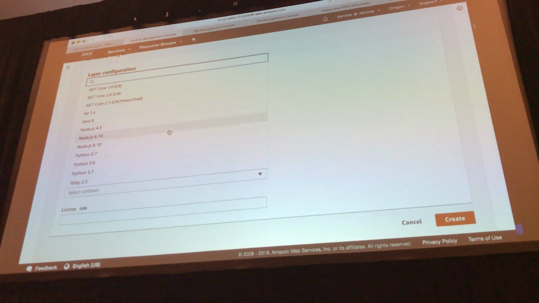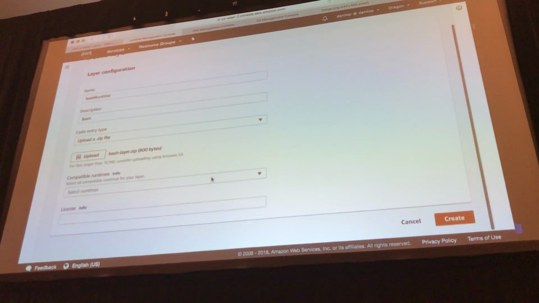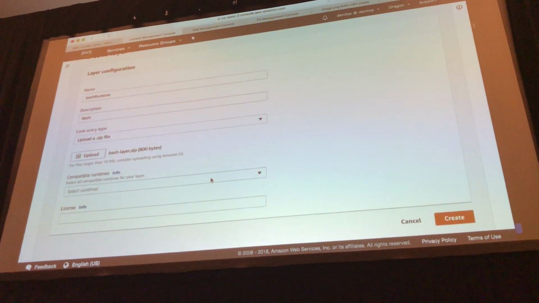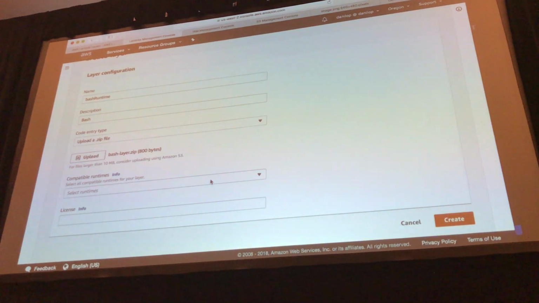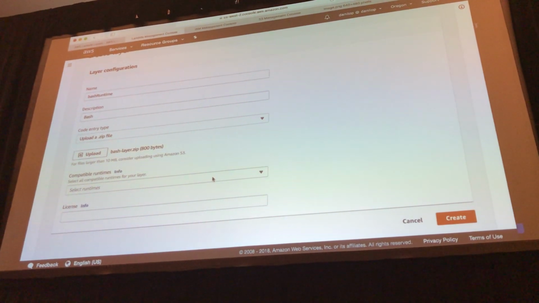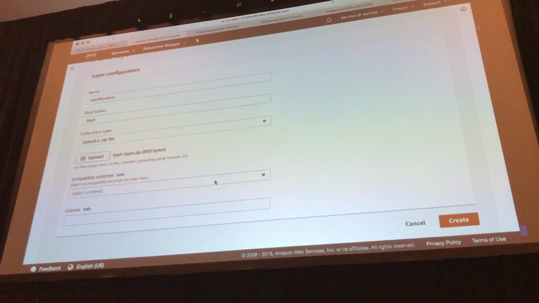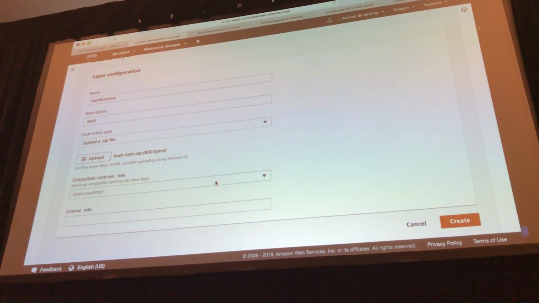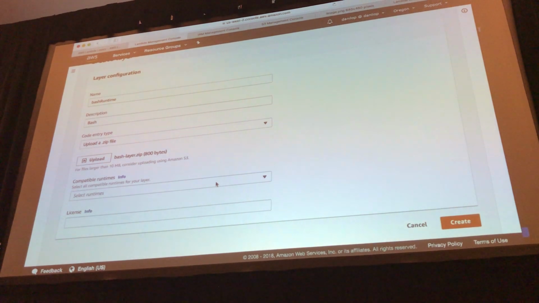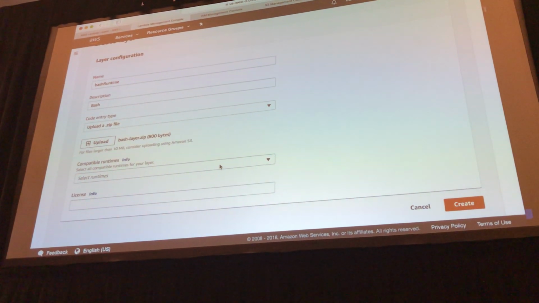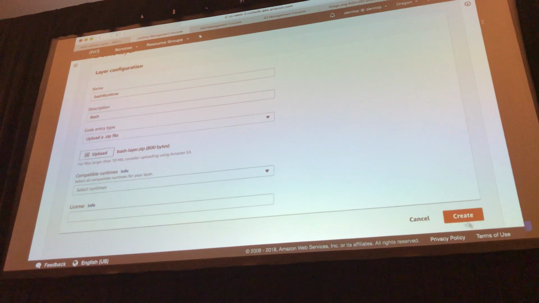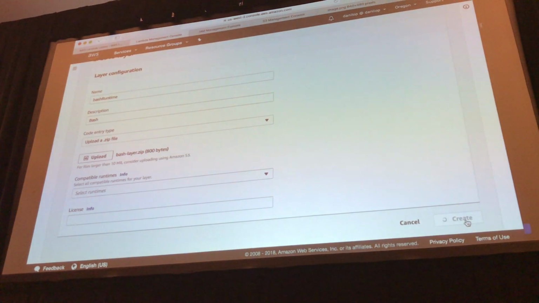And I don't select any layer configuration compatibility. This is not compatible with anything. We actually changed the API. You can now declare with the API that your layer is a runtime, so it's compatible with provided. That is the code that we use, but it's still not in the console. And this has a side effect that you will see. So I create this layer.